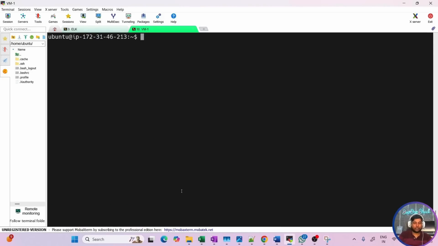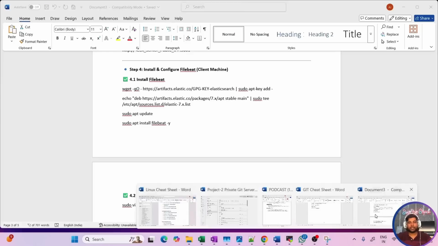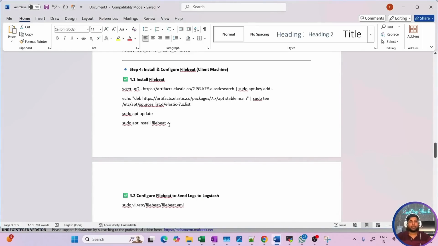Okay, so Java is installed. I can install Maven as well. Sudo apt install maven, right? So Maven is done, Java is done. Next step would be to install Filebeat.